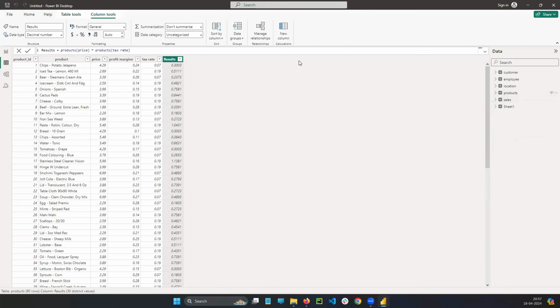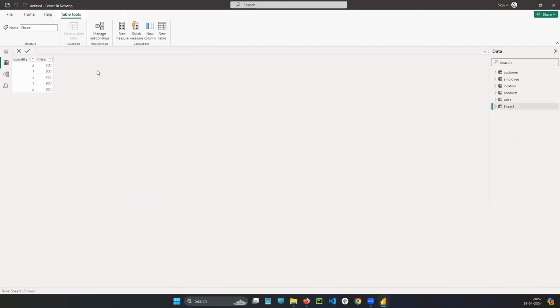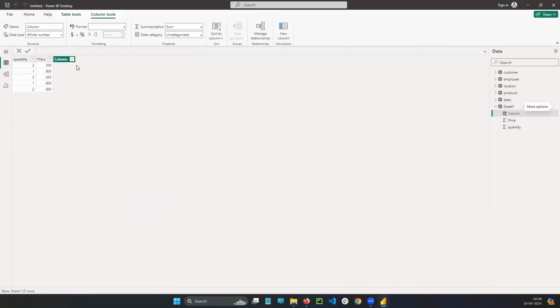Some operations I have done with the product, like minimum, maximum, multiplication. Now I am going to create a new column, for example, and apply a formula. I want to apply a concept known as SUMX.